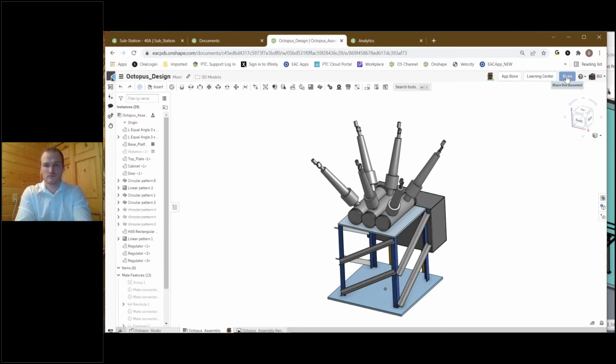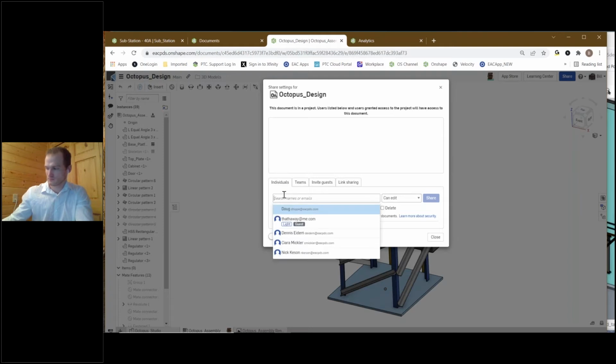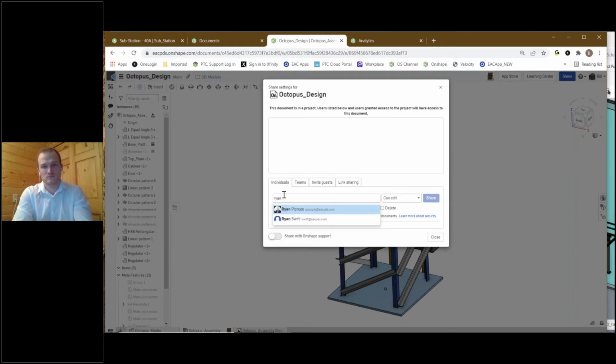I'm just going to use, there's a share button up here. I'm going to say, let's invite different people. Again, I can invite teams of people. In this case, I'm going to invite an individual. And Ryan, I'll invite you. So now you're invited. You'll be getting an email inviting you to this design that we're working on. You notice that you have edit rights on this. So I'm going to allow you to change some things.